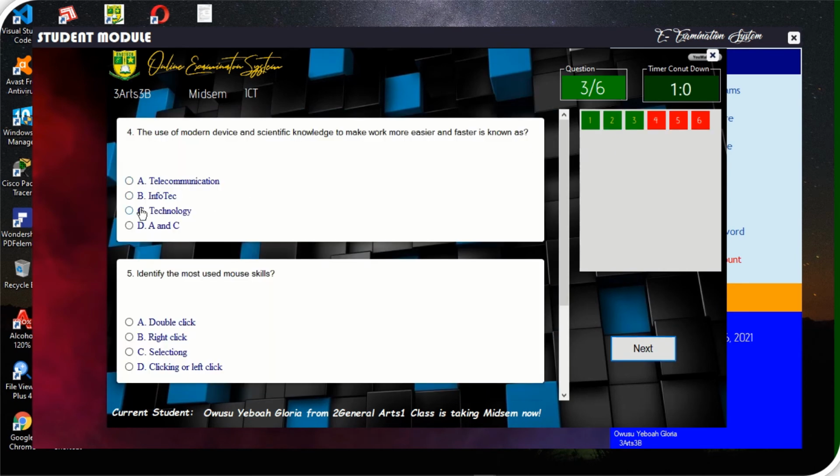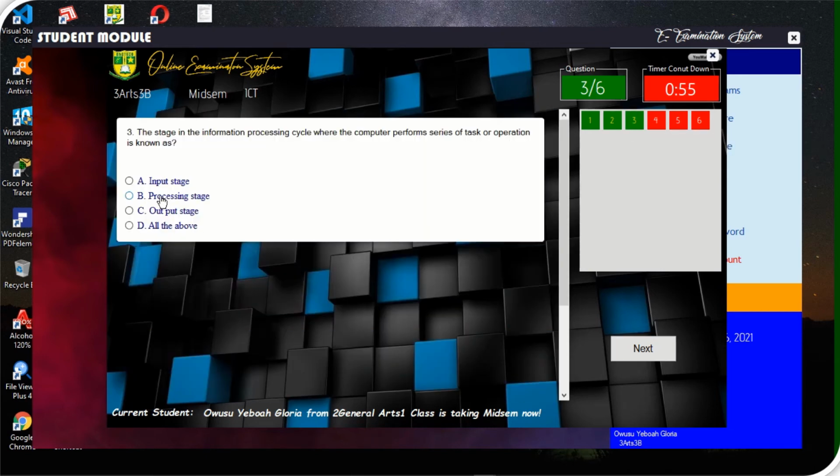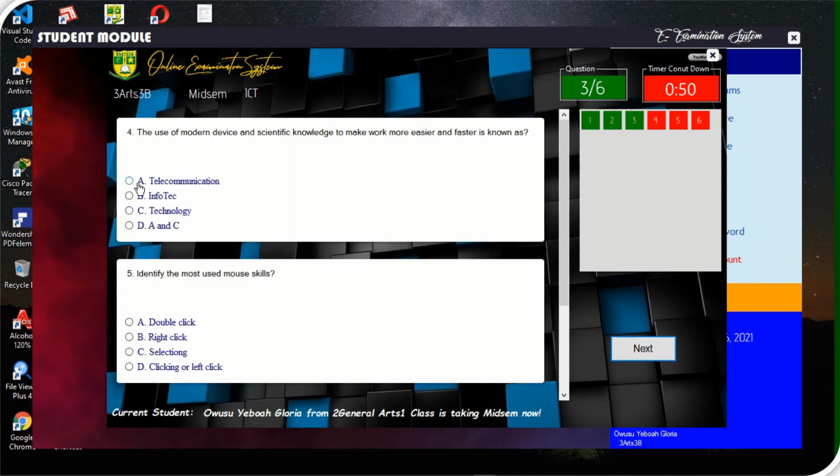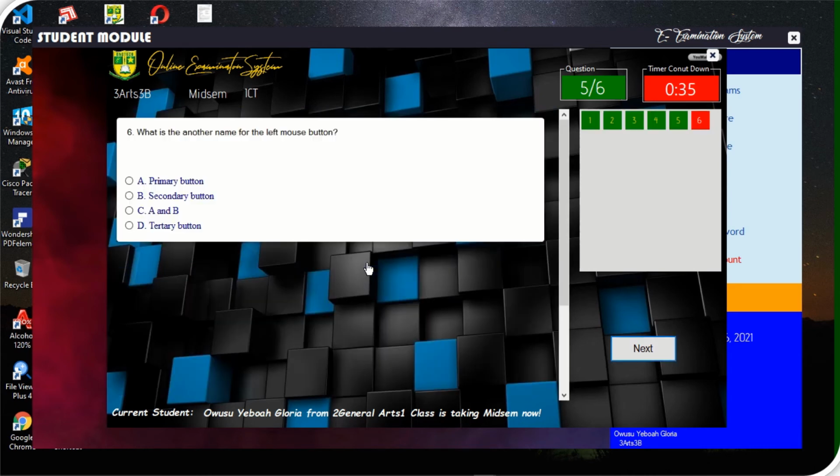Now if I answered question 3, what was our choice? We can change it as well. Processing stage. Let's take it to processing stage and let's move on to question 4. The use of modern device and scientific knowledge to make work easier and faster is technology. C. And then this one, let's try to get it wrong. Question 5. We move on. And then what is another name for the left mouse button? I think it's the primary button. So let's choose primary button.